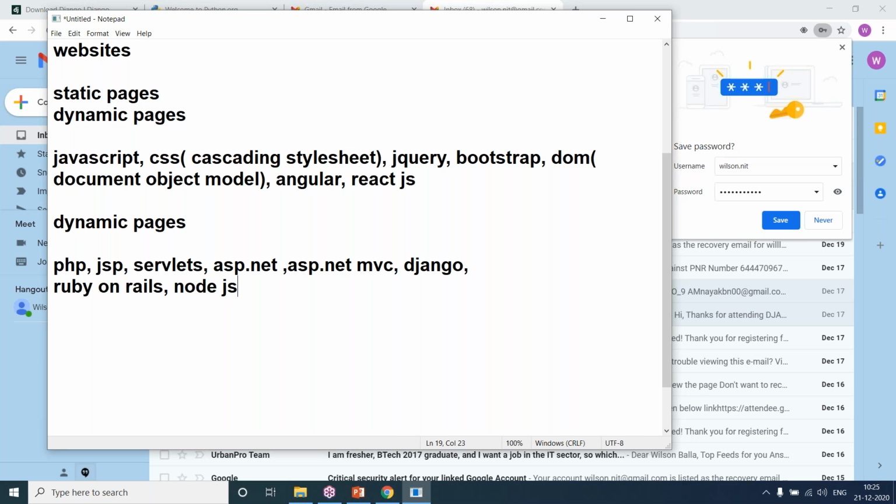Then students may have a doubt: why should we use only Django? What is the specialty in Django? What special features are there in Django? Many features are there. We'll discuss how it is different from other server side technologies.